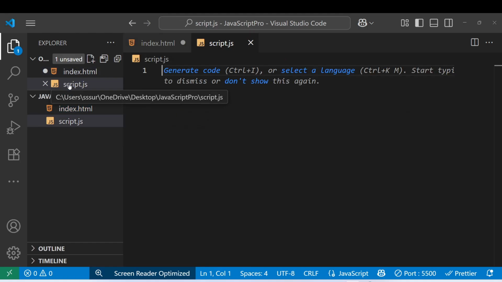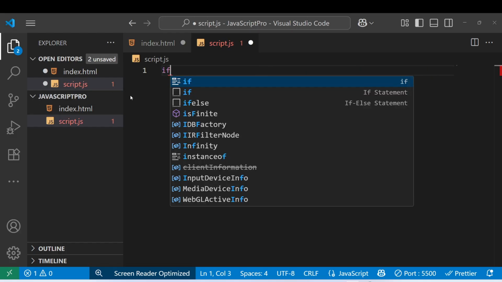Inside this file, I am going to write the code for explaining the difference between var, let and const. Now let's begin. I am going to write the code for var.